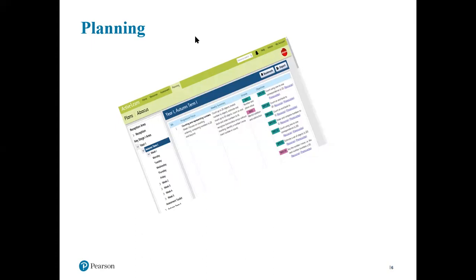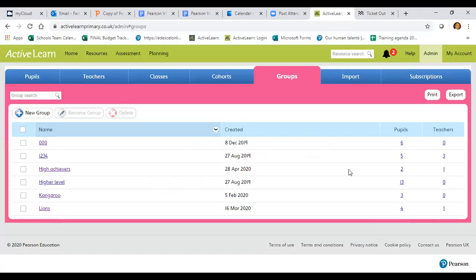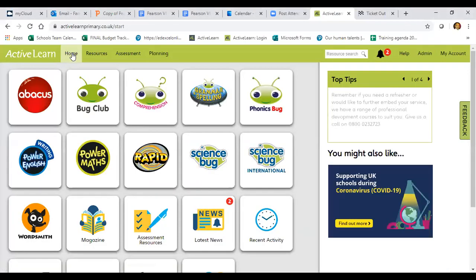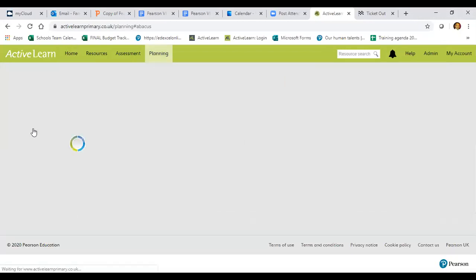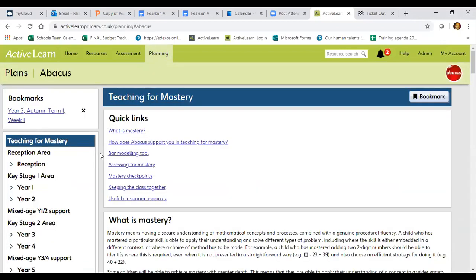So when you are in Abacus, we're done with the grouping. We finished with it. You click on home and you click on Abacus. And in Abacus, you will have the planning here. Now, I want you to take notes, especially those that are using Abacus now, and if it's new to you, because I'm going to share a few important things. And then I will ask you three questions later to check your understanding of the planning tab in Abacus.